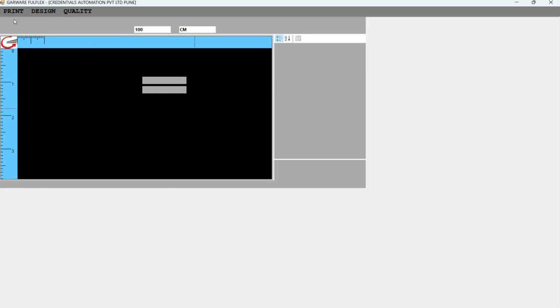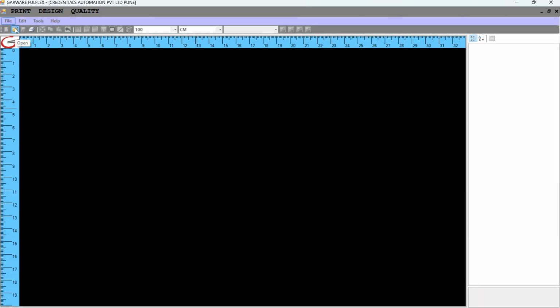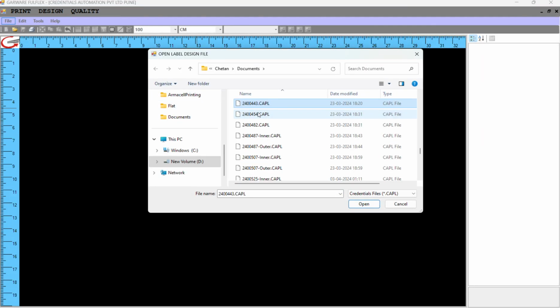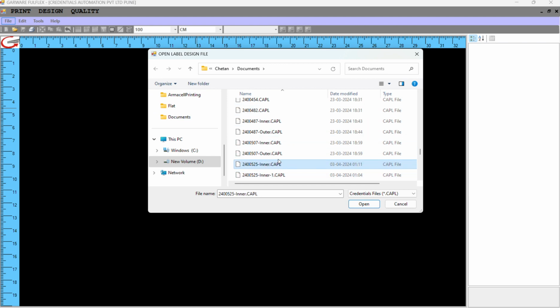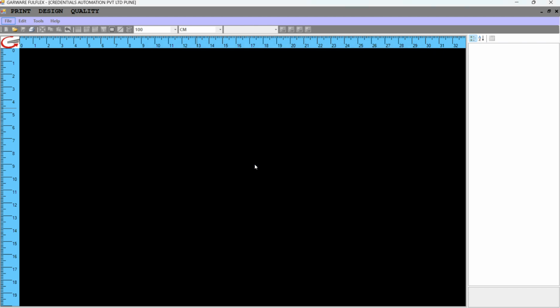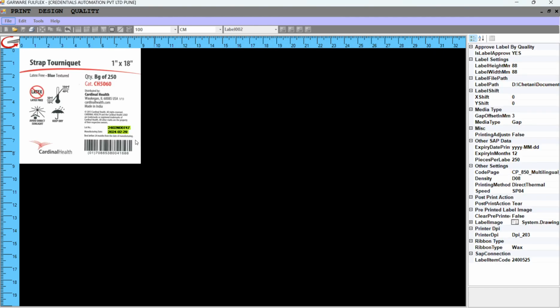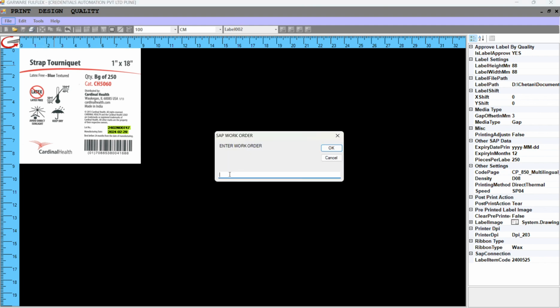Print, label print, open label 00252525 inner. Okay. Here it is, at the time of design we have given the lot number 7472400 2N00727 and manufacturing date as 20240229. Now we will enter the work order once again.